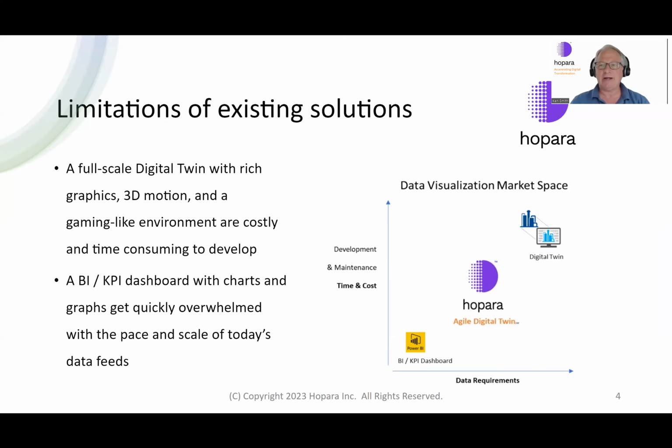Alternatively, you can take your data and you can try to put it into a traditional BI or KPI dashboard. But what a lot of folks that we've talked to are finding is it tends to overwhelm the system in terms of the pace and the scale of today's data feeds. They were not designed to handle the real-time data of an IoT connected laboratory device. So they're beginning to fall over at the multiple megabytes. They can't get into the hundreds of megabytes or into the terabytes.